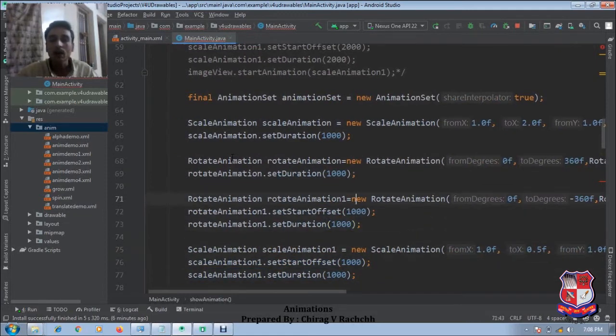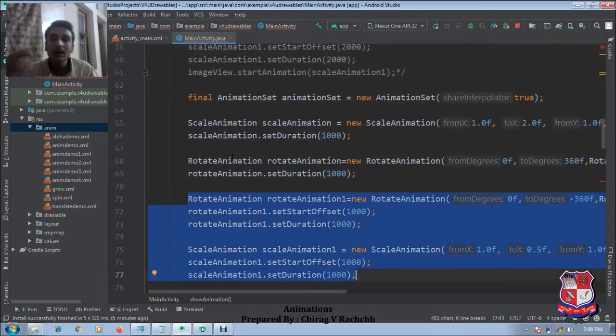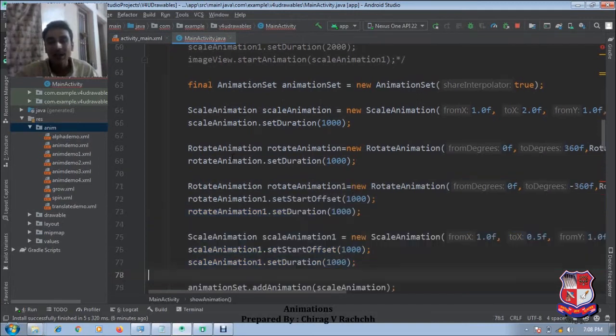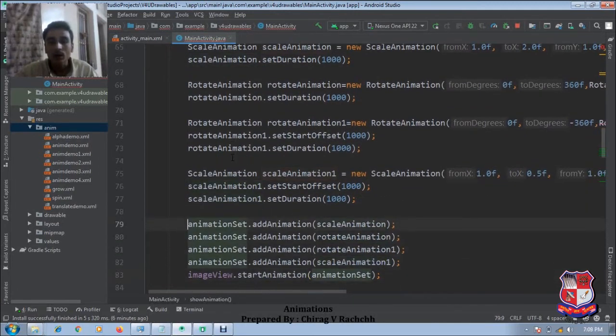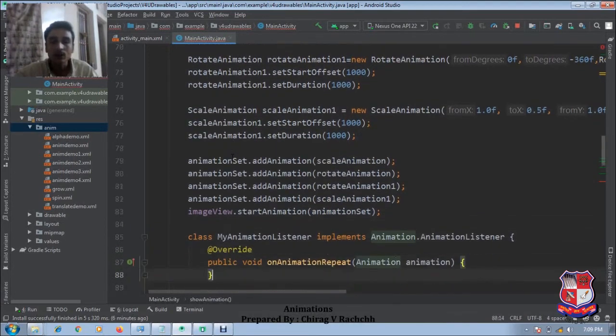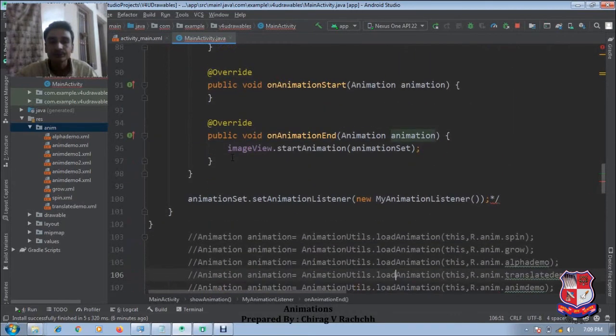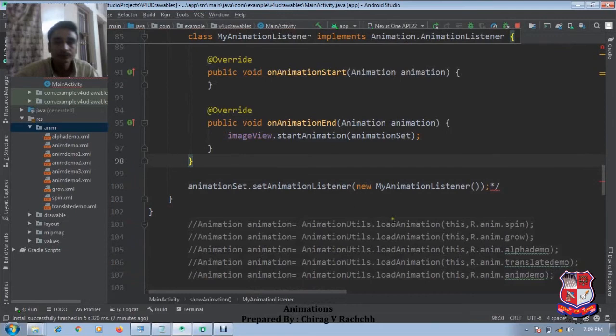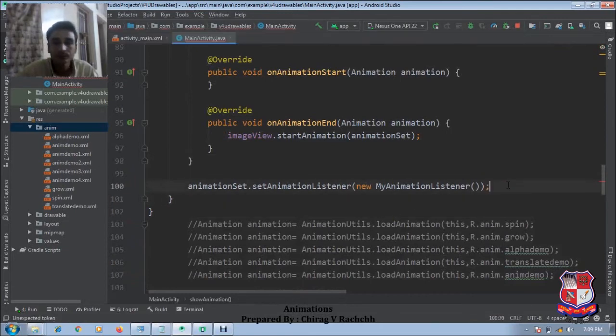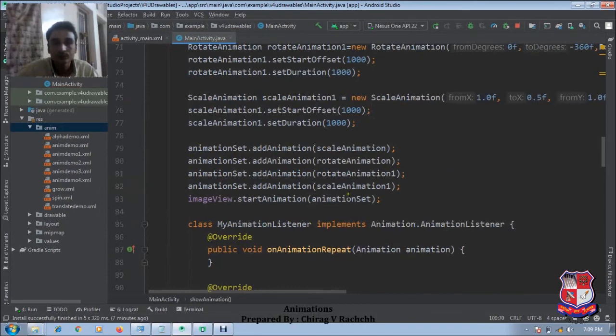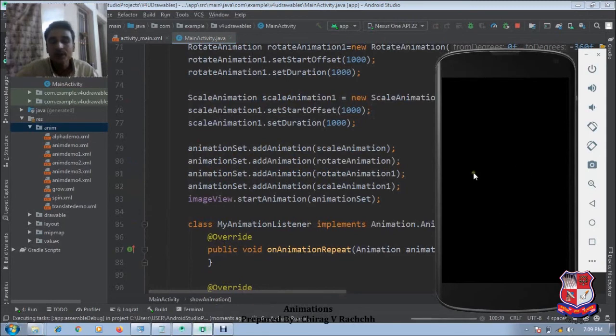So what will happen is, after the completion of the first two animations, these two animations will execute together. Now, to the AnimationSet object which we defined earlier, we are adding all these four animations, and finally on our ImageView we are starting this animation. Let's see what happens.